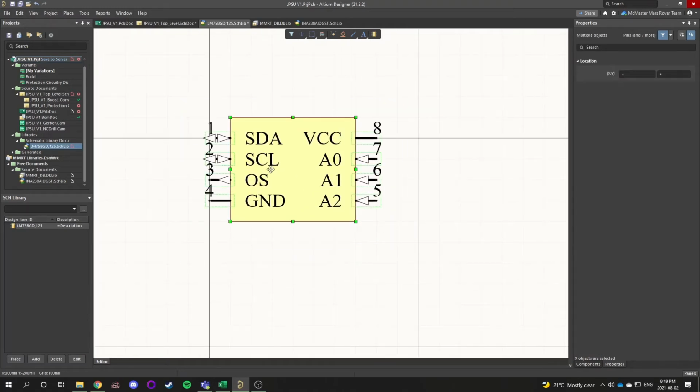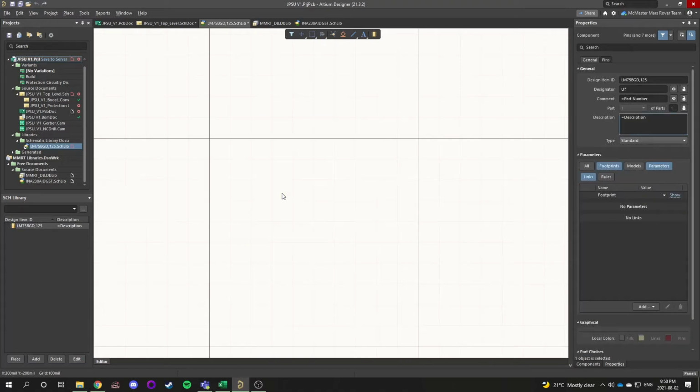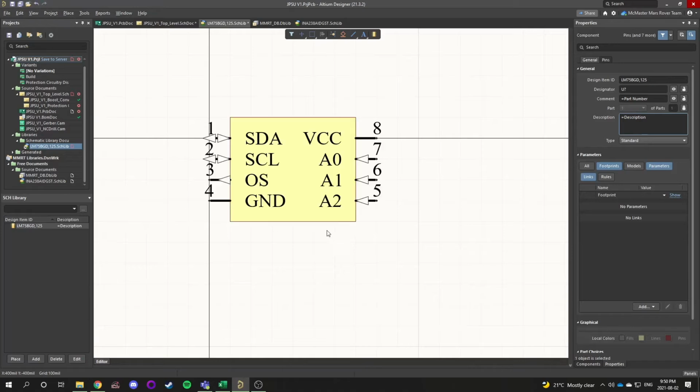and it just pops it right in the workspace for you. And you can drag it around if you want to, or just leave it in the default location. I'm just going to leave it right there. And that's basically it for your schematic symbol.